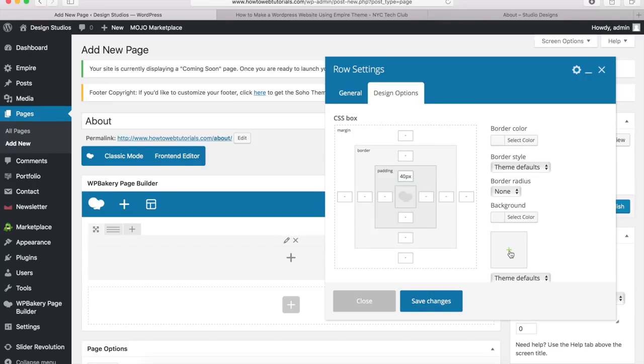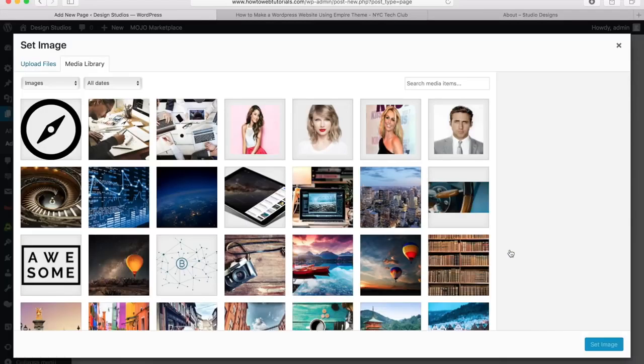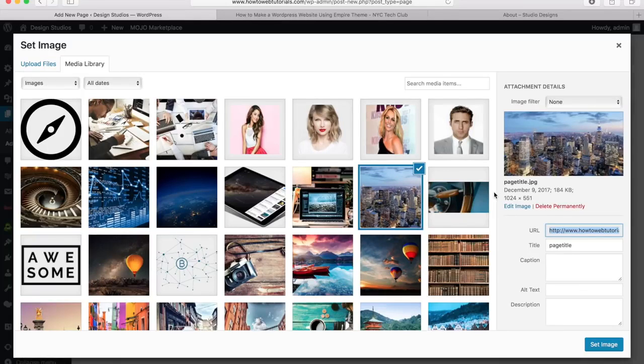So what we want to do is click on the plus button right here, and once you see the media library with all of the demo content, we're going to select one of these images. But if you want to upload your own image, you can always click on upload files up on the upper left. So right here in the media library, I want to choose this image right here. So this is the page title.jpg, and what I want to do is change the image from this colored image to a darker black and white image.